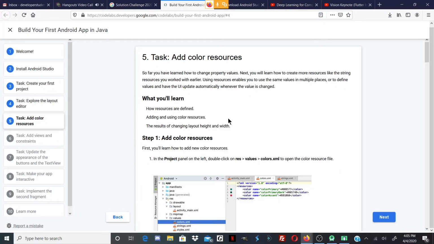All right, so here we are going to begin step 5. This task is adding color resources. So far you have learned how to change property values. Next you will learn how to create more resources like the string resources you worked with earlier. Using resources enables you to use the same values in multiple places or to define values and have the UI update automatically whenever the value is changed.